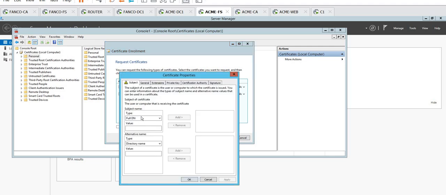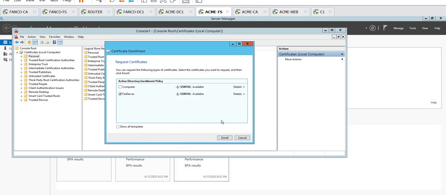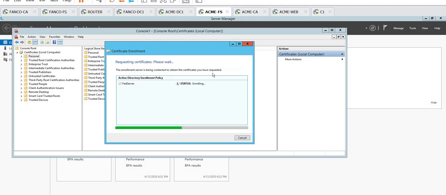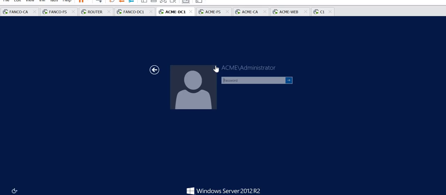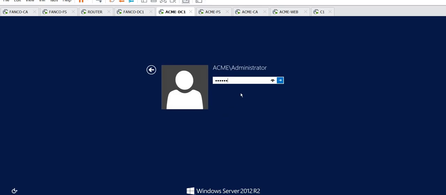Check that off. Change the common name to be federation.acme.local. Make sure we add that over here. Hit OK, and we'll hit enroll on that. While that's enrolling, we'll go over to our Acme domain controller.